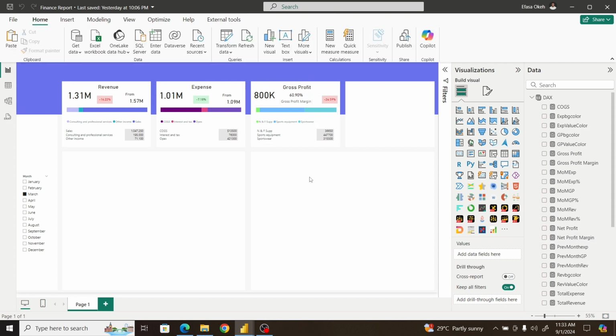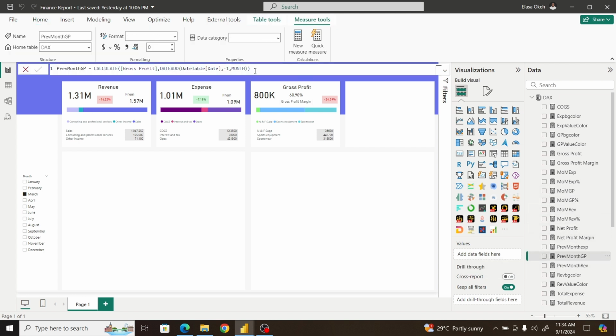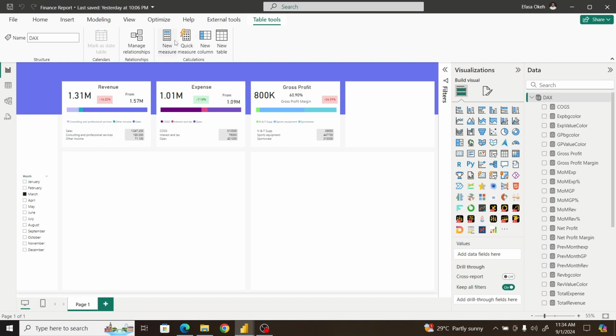But just like we have for our previous cards, that's revenue, expense, and gross profit, we also want to see the month-on-month change for the net profit. Now we have the net profit, which means next we need to calculate the previous month net profit. To do that, I'll just come to the previous month gross profit. I'll just copy this formula. I'll stay on the DAX measure once more and say new measure.